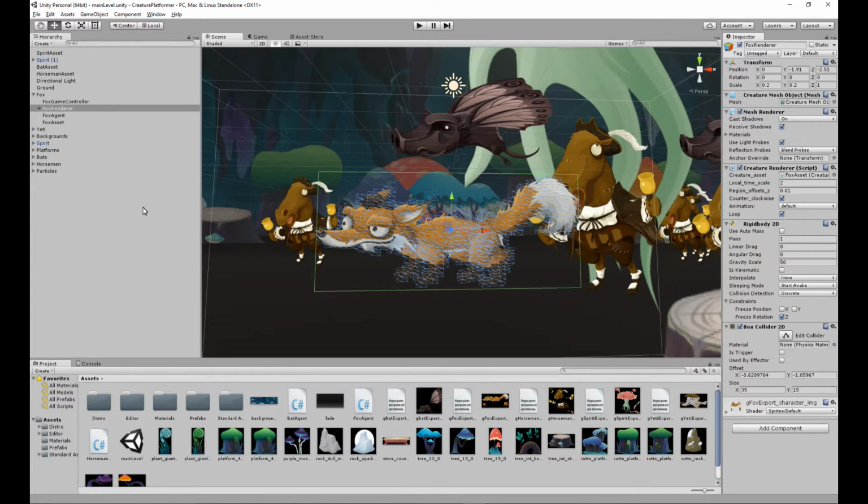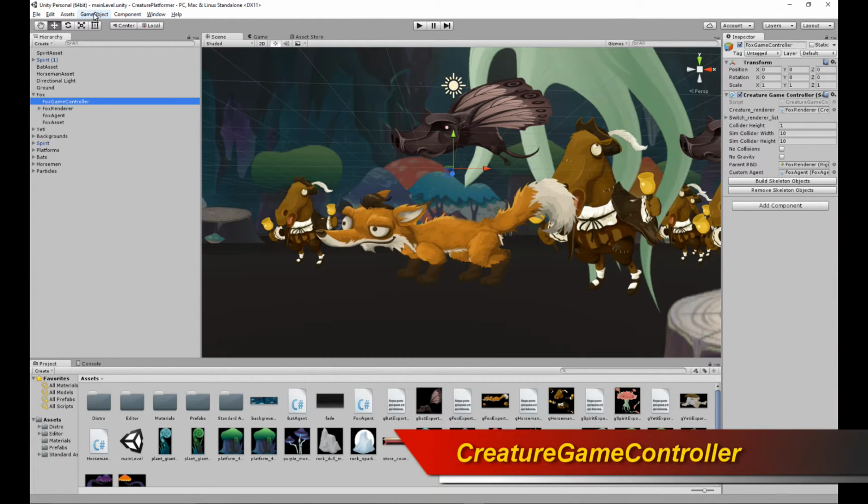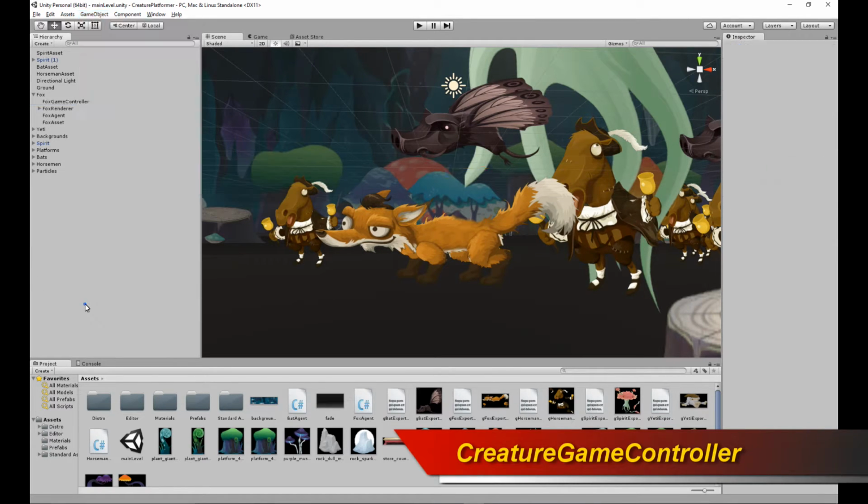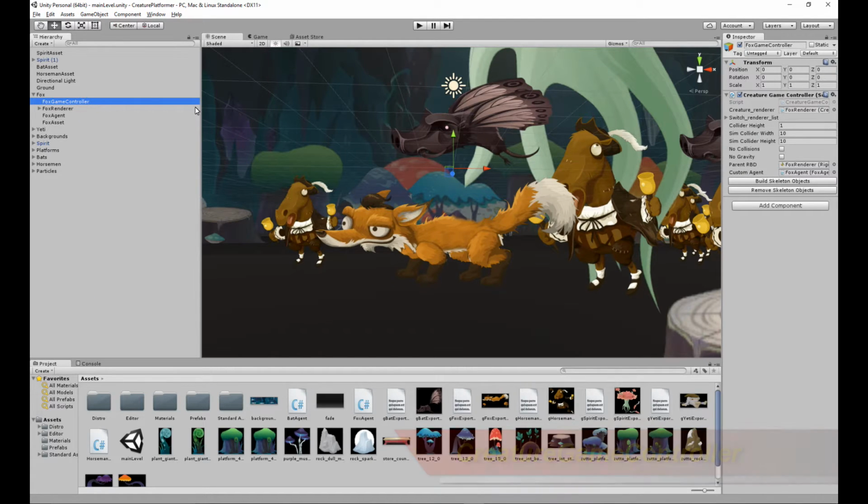Well, this is covered in the Creature Unity documentation, runtimes documentation on the, obviously, documentations page. But I'll go through with you quickly again. The way to make it come alive is we need to first create a creature game controller. Again, it's located in game object under creature, and you create a creature game controller. Okay. Now the game controller is going to have a creature renderer slot. You're going to point it to your Fox renderer. That's the first thing you need to do.